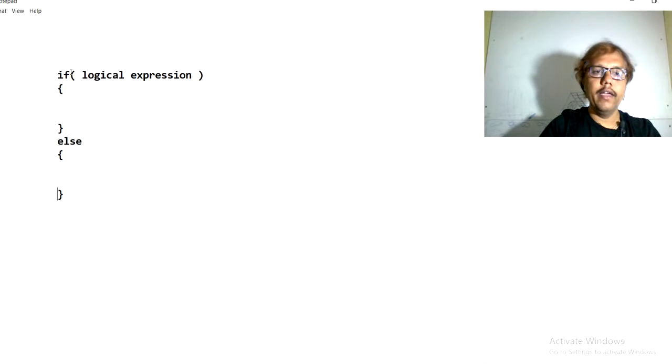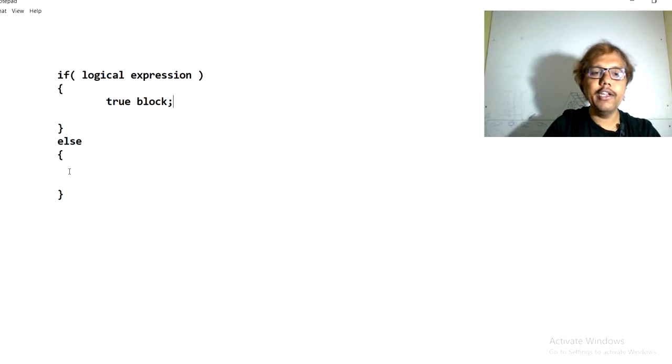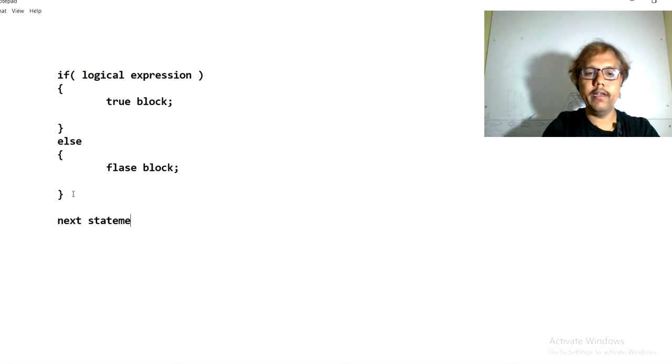So if is a keyword. After if, we have logical expression. The block which comes after if is called true block. The statements which are written in this block get selected for execution if the condition happens to be true. Otherwise, control goes to false block. After selecting any one, it goes to the next statement.